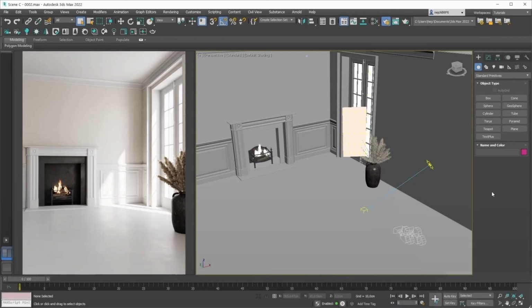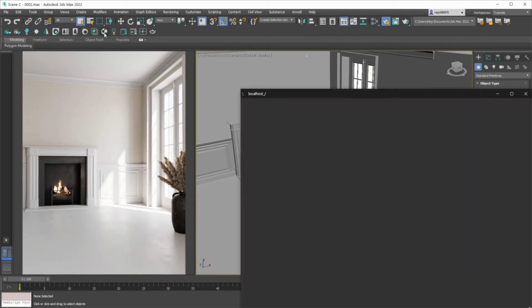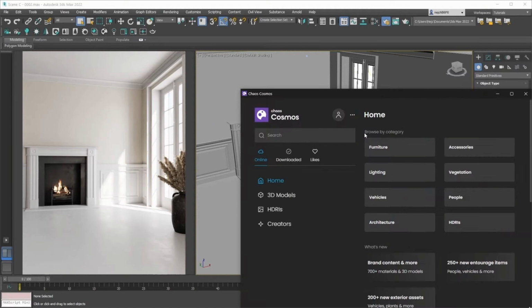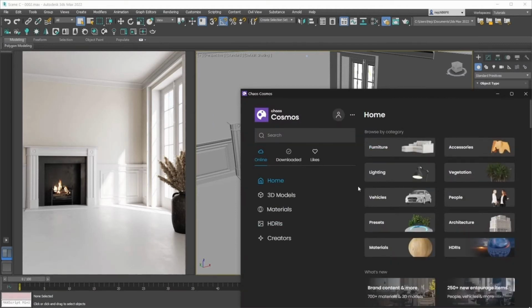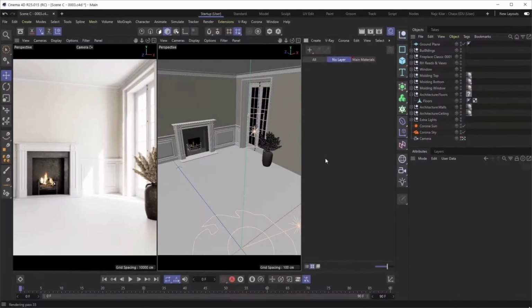We're going to start in the 3ds Max DCC first here, and the workflow is going to be pretty straightforward, as you'll see. To open up Chaos Cosmos, all you have to do is click the Open Cosmos browser, and you'll have the Cosmos browser in front of you. This is going to be your central hub for anything Cosmos related. With Cosmos, you have the types of assets that we talked about: 3D models, materials, and HDRIs, right? You have access to all of this as soon as you download Release 8.